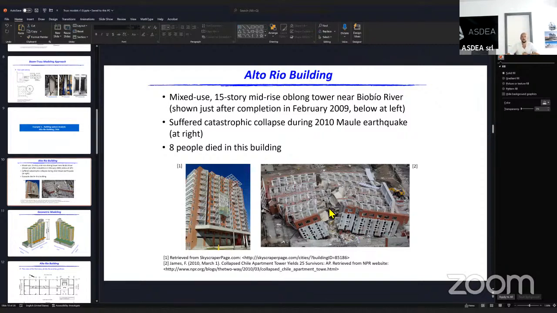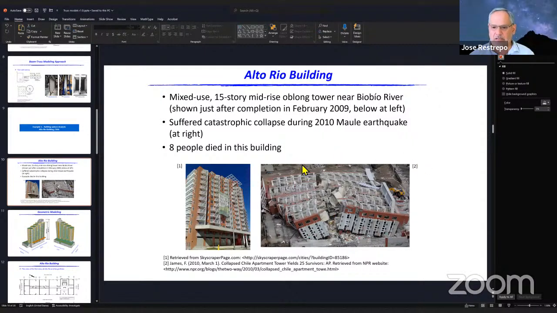Okay, did you find them? Because I have them here. I think I have them here. Yeah, I did. Are you seeing my screen? Yes, we see the Alto Rio building. Okay, very good, thank you. I just got a message that Zoom quit unexpectedly, so I have no idea what happened.